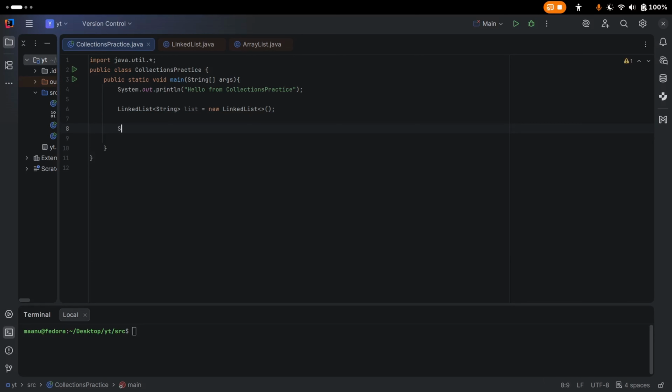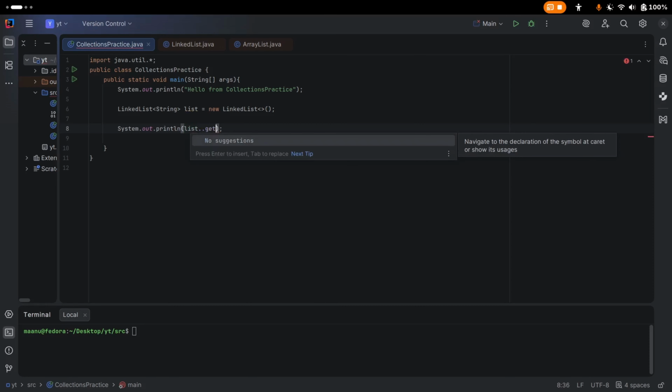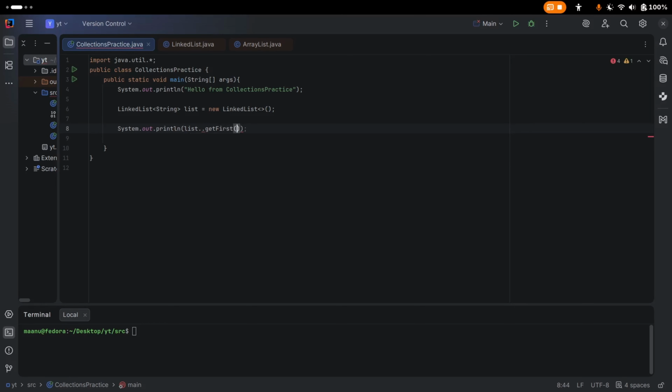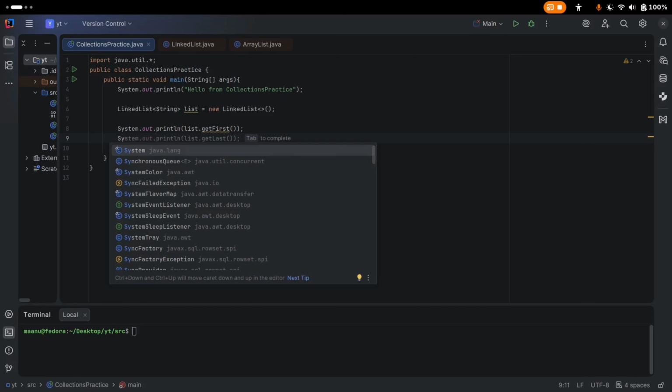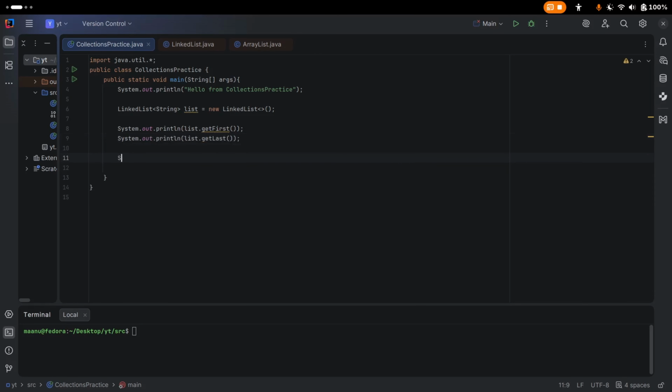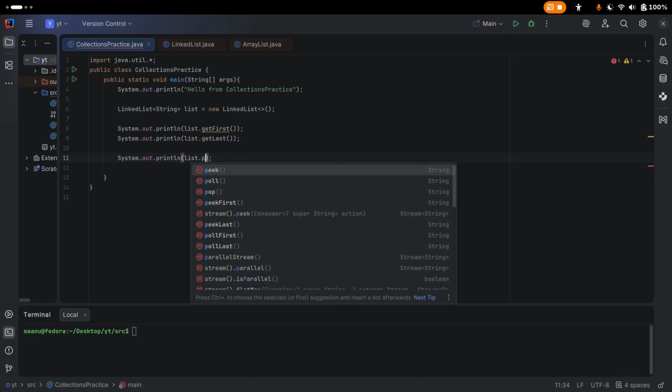Let's say the list is empty. Yes, we will get true in this case, but can we use getFirst? Can we use this? Let's also do getLast, that's also fine. And we use size, and note that peekFirst.